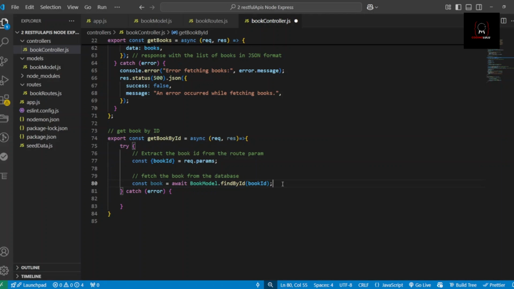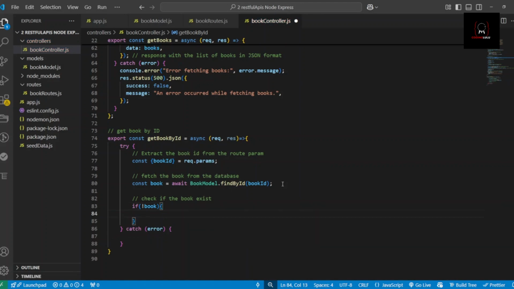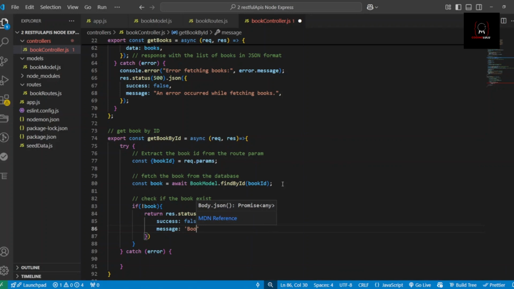Okay, great. Now we want to do a few things. We want to check, of course, if that book exists. So we'll say if the book does not exist, then we want to return something. I'll return a response with a status of 404, which means not found. And then I'll send a JSON response where success is false, and I'll say the message, book with ID of bookId not found. Simple as that. Okay. Now this is in case the book doesn't exist.